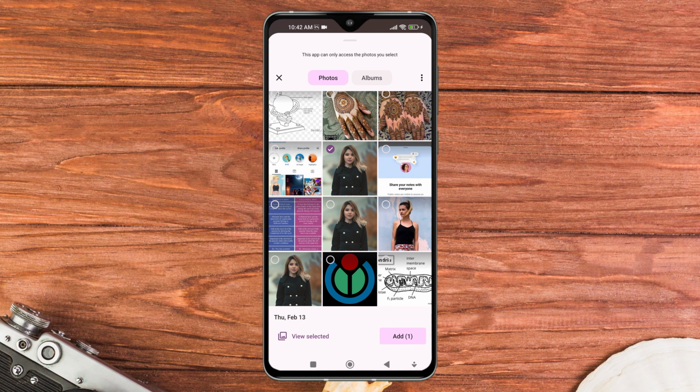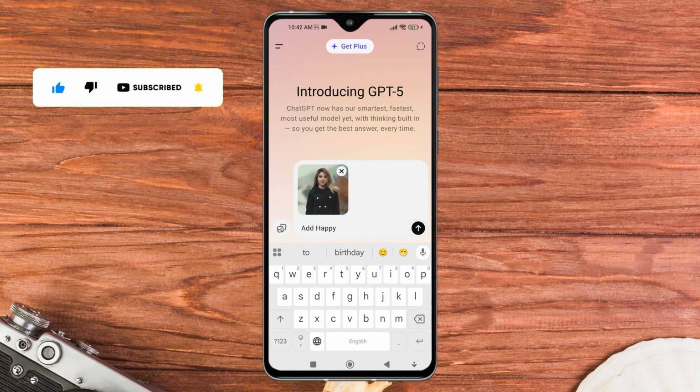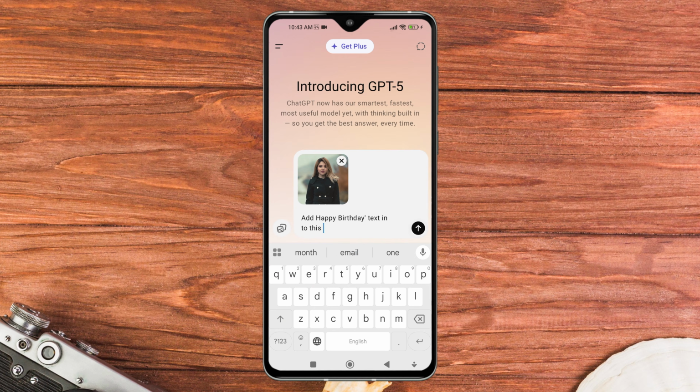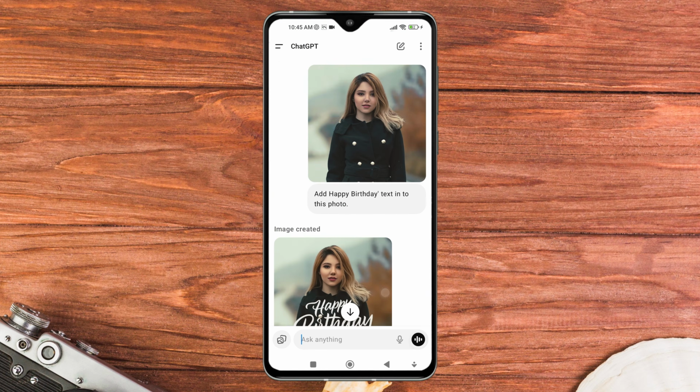You can also select multiple photos. Once selected, tap Add. Now the image will appear in the chat input area. Add your message or prompt and tap the Send button. Your image will now be sent to ChatGPT and you can start interacting with it.